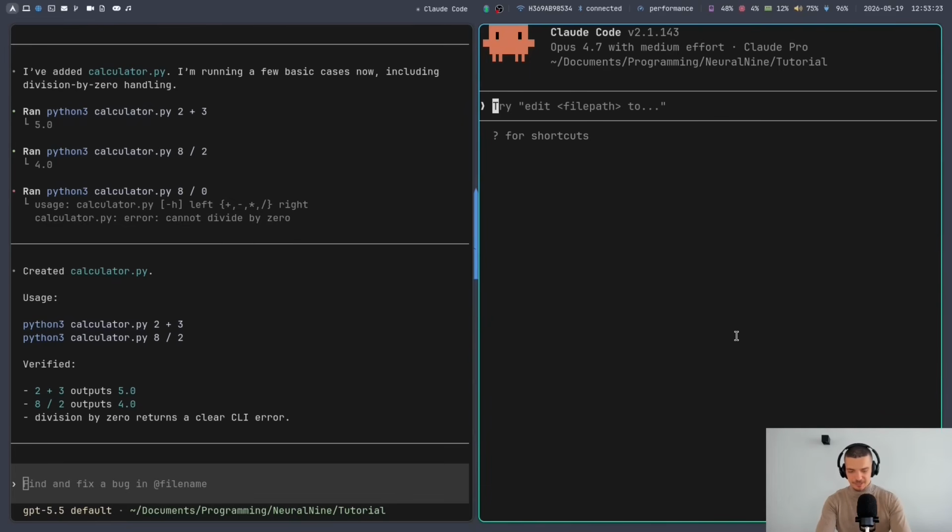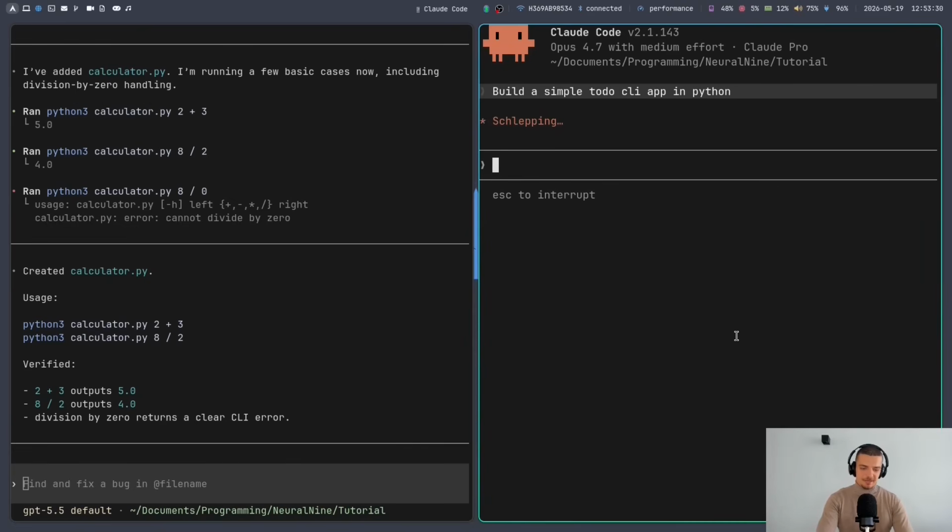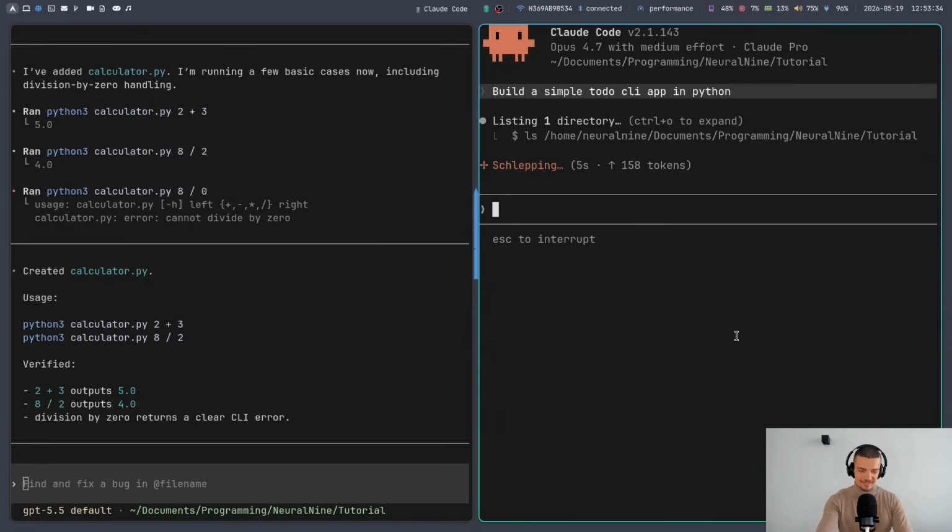So if I do the same thing in Claude Code, build a simple to-do CLI app in Python, you will see that already when it tries to do the very first thing, it's going to ask me for permission. I mean, for ls commands, not, because that's just a read-only command. That's not a big deal. But whenever I want to do anything here, it's going to ask me for permission.